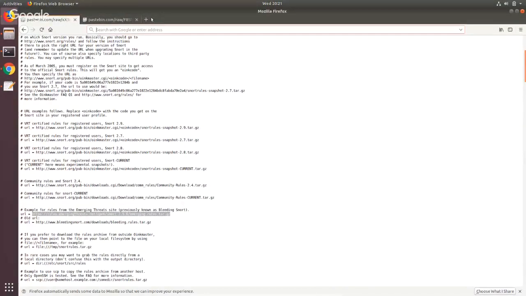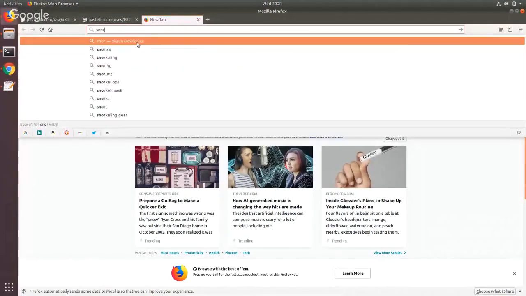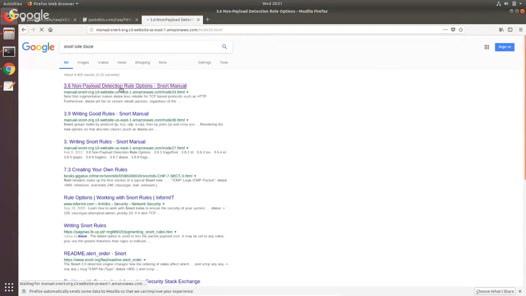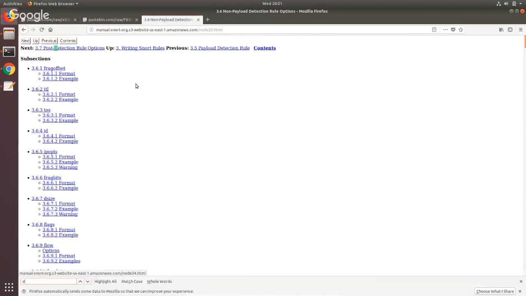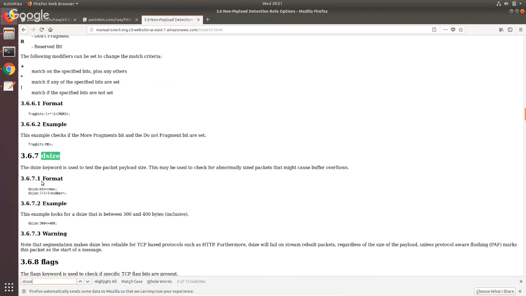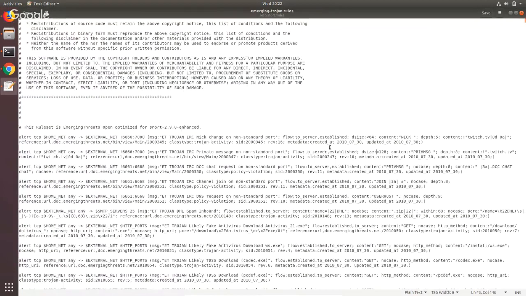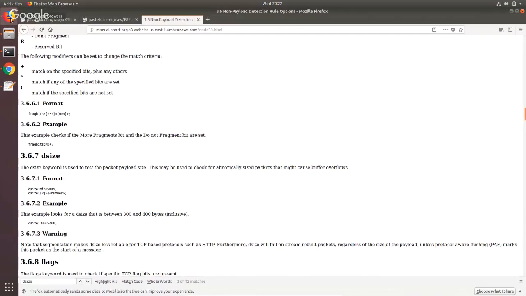Whenever I don't know something when it comes to a snort rule, I basically just Google. And it was really straightforward. So let's see, dsize. So the packet payload size. Okay, so basically it's just looking for a packet payload with something. So a packet payload that's less than 128, I want to say it's probably bytes.